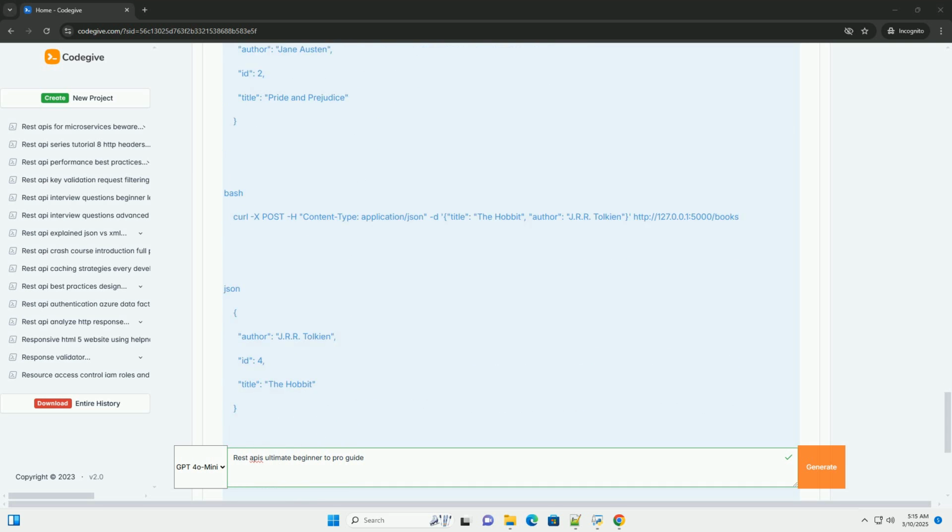5xx Server Error: the server failed to fulfill an apparently valid request. 500 Internal Server Error: a generic error occurred on the server. 503 Service Unavailable: the server is temporarily unavailable, for example due to maintenance or overload.